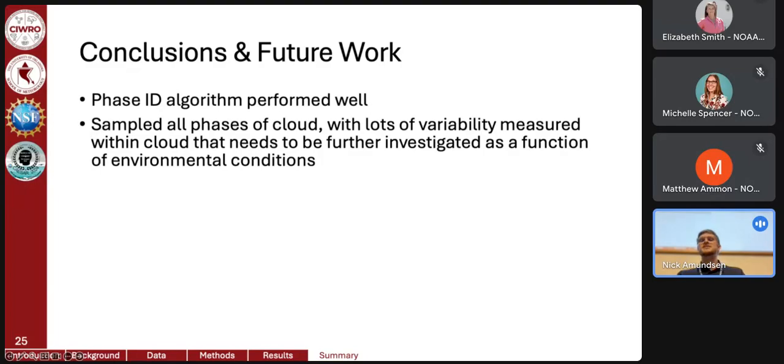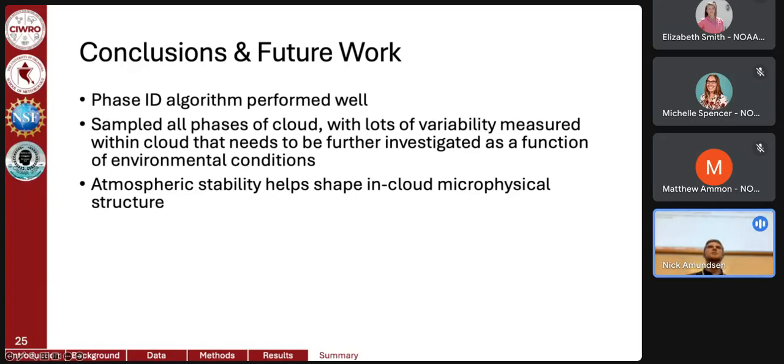That needs to be further investigated as a function of environmental condition, which I've just been showing. Some of the environmental conditions I showed were sea surface temperature, cloud-base temperature, and then EIS, the atmospheric stability. And we found that it does indeed shape in-cloud microphysical structure.